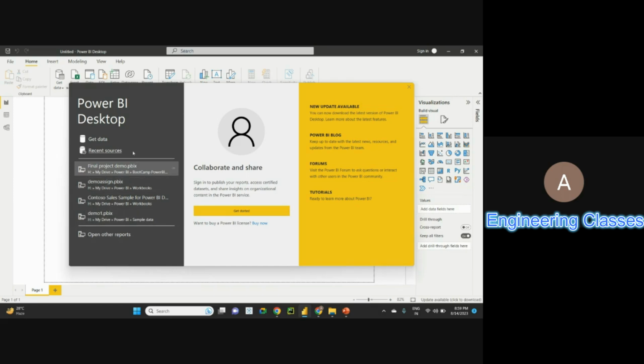These are the other reports other than this list. Getting started, you just click on this. If you want to buy a license copy, there is an option. On the right hand side, new updates are available almost monthly. If you want to check that, you just click over here and you can download.